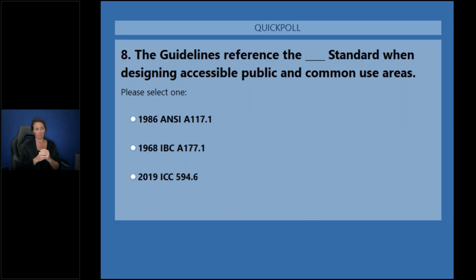And again, this reads: the guidelines reference the blank standard when designing accessible public and common use areas. The first option, 1986 ANSI A117.1. Second option, 1968 IBC A177.1. And the third option, 2019 ICC 594.6. So give a few more moments to get those selections in.